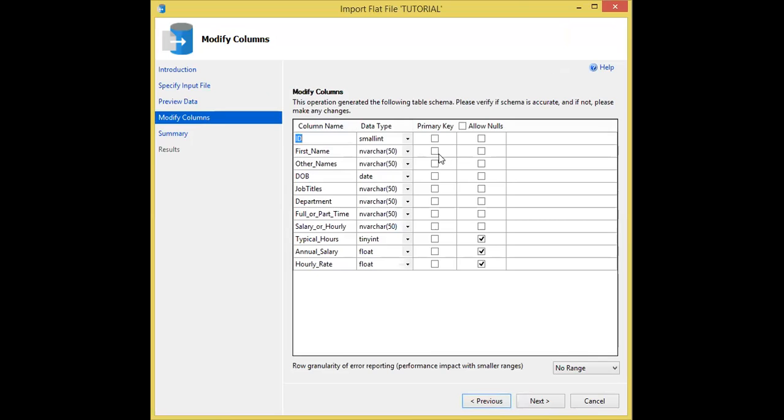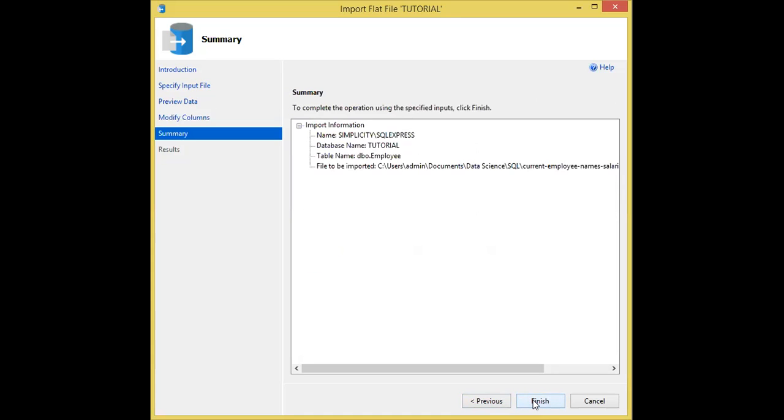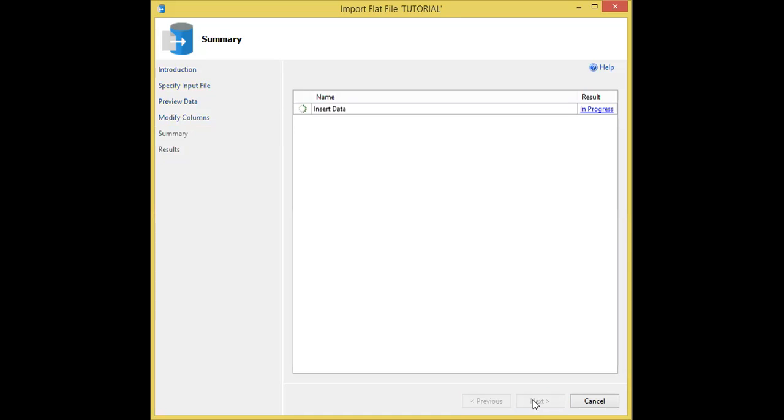Okay, modify columns. Now you look at it very well. I want my ID to be my primary key, so you just click on it. First name is varchar. Other names, date of birth is date, so it will recognize that as date. Job titles, nvarchar. This is typical hours, that is tinyint, an integer. Then we have annual sales, which is a float, which means it can consist of decimals. We have hourly rate, which is also a float. I think we are good to go. So next, then click on finish.